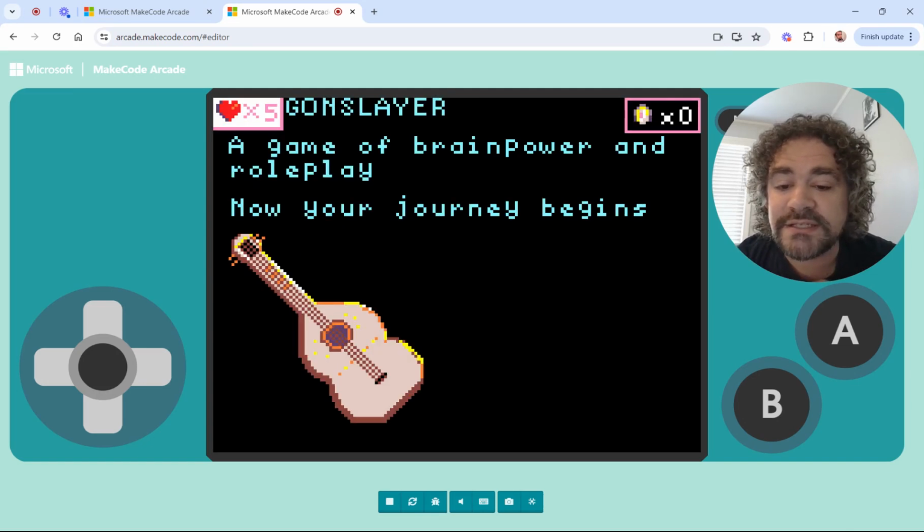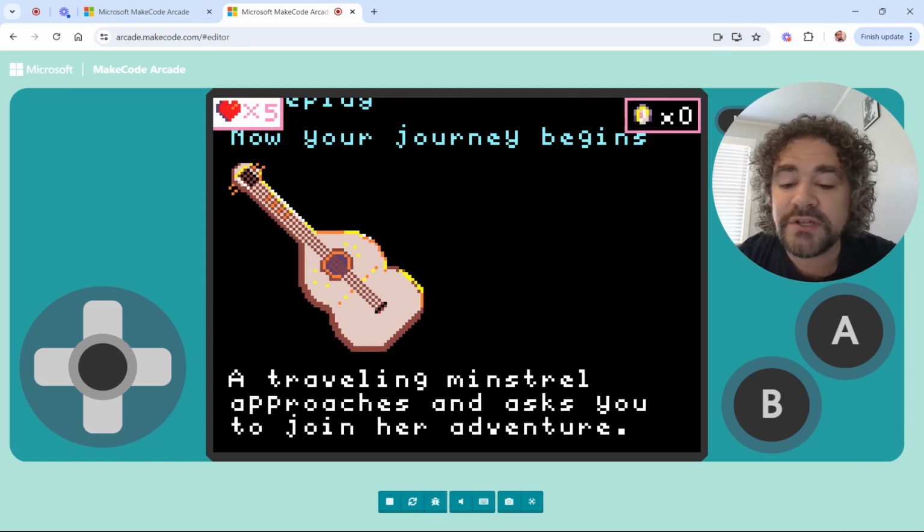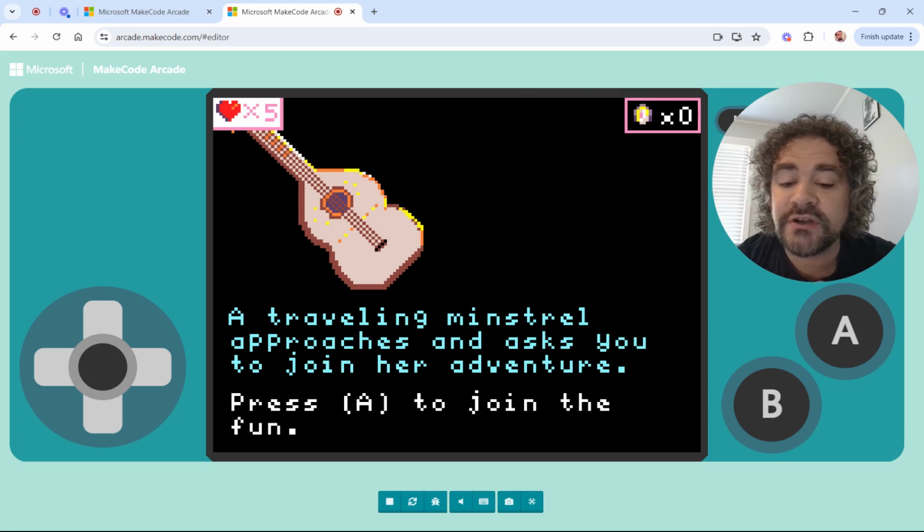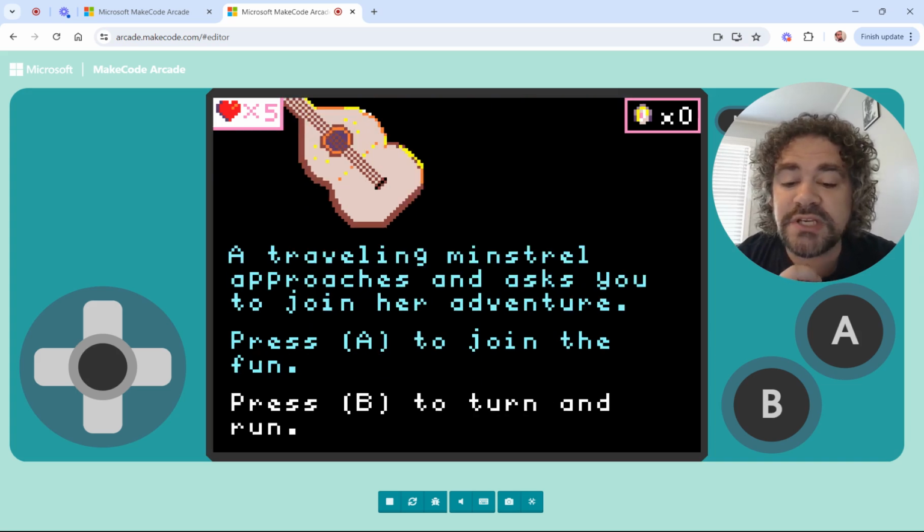Now your journey begins. He's got a picture of a guitar. A traveling minstrel approaches and asks you to join her adventure. Press A to join the fun. Press B to turn and run. So he's giving you options on what you're going to do. This is essentially a choose-your-own-adventure game that he created here.